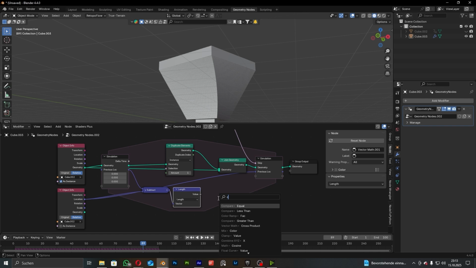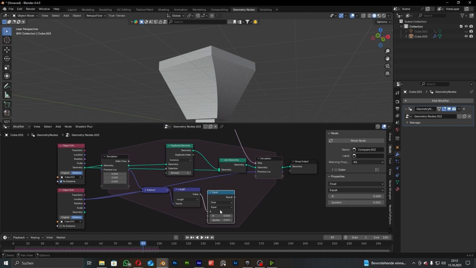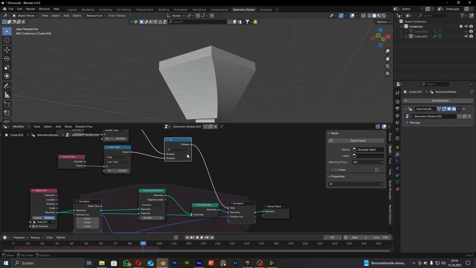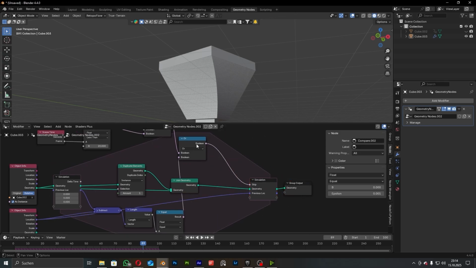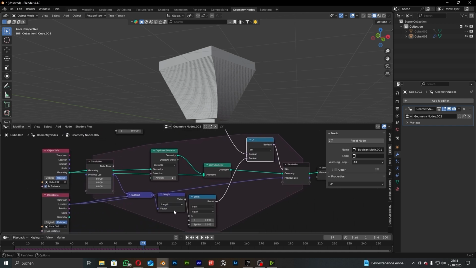So we can just compare this, set it to equal, and compare it to this b value, which we need to set to 0. And this result is going to output true if it hasn't moved and false if it has moved. So the same way we joined these, we can just duplicate this node and put it into here. So now it's going to skip every frame that is outside of our simulation range or where the cube did not move.